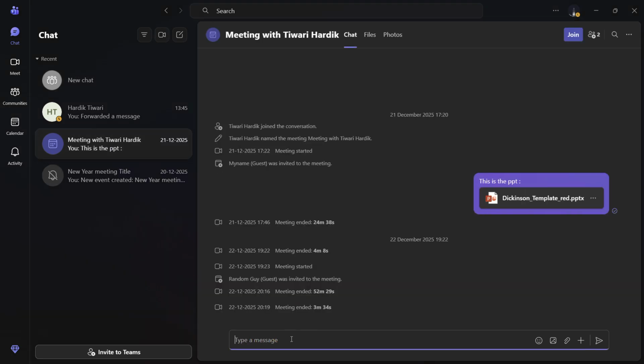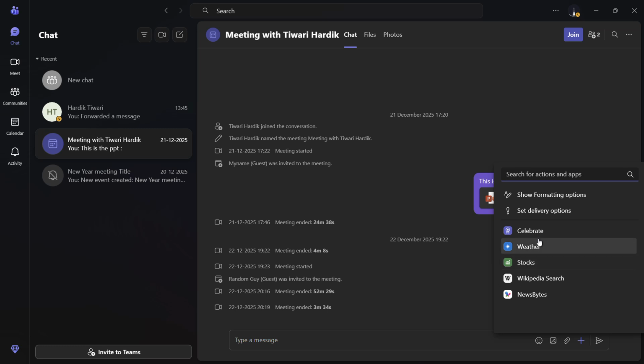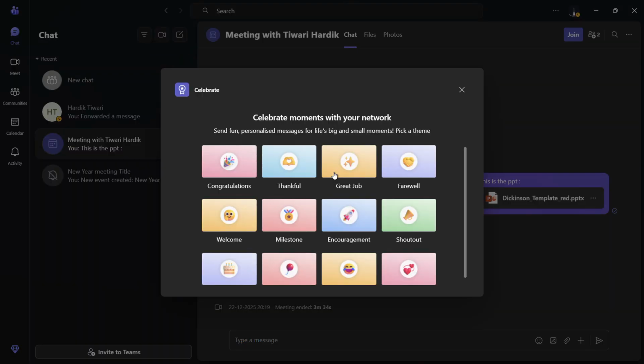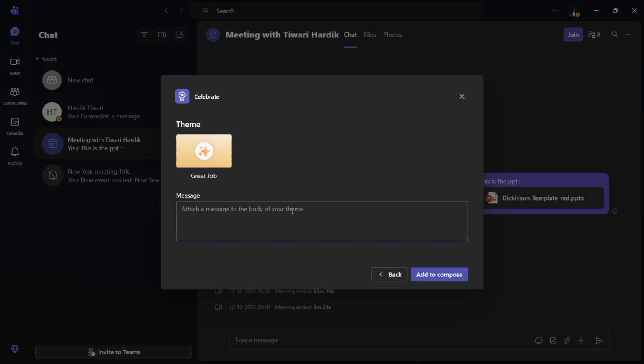In order to do this, I can simply click onto this type a message bar, and from here I can click onto this plus icon that says actions and apps. Once I click onto this, I have this celebrate option right here. Let me click onto celebrate and it will show me these options like congratulations, thankful, great job, etc. So I'm gonna go with this great job option, and I can type in a custom message as well.